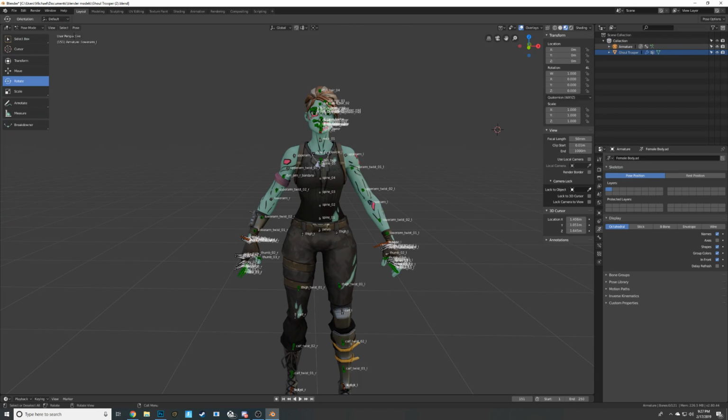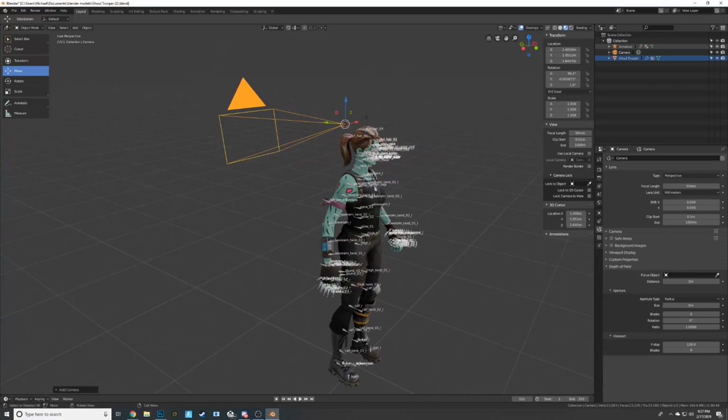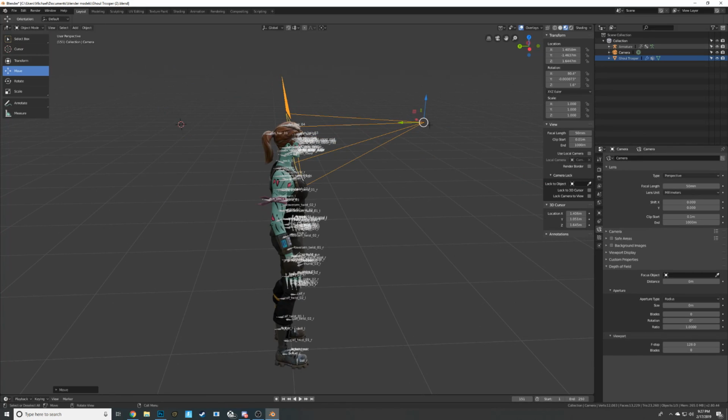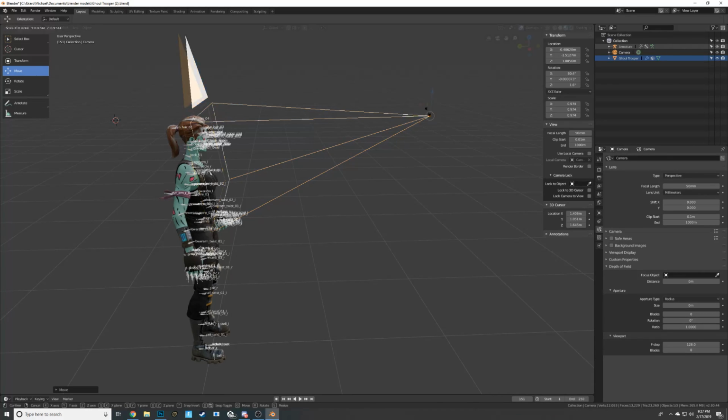Once you've done all your posing, go back to object mode, add camera, and then go ahead and drag your camera wherever you want it to be looking whenever you render, because this is what it's going to look like whenever you're rendering. So whatever you do here is what it's going to look like.